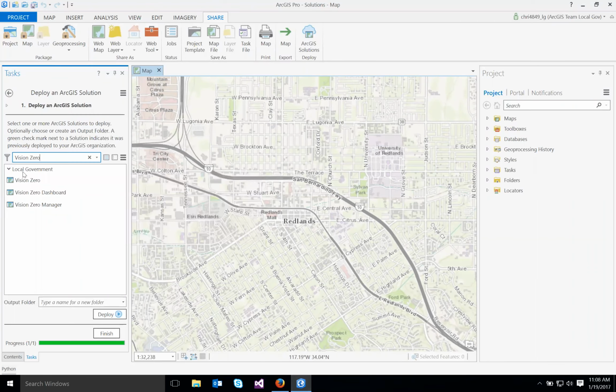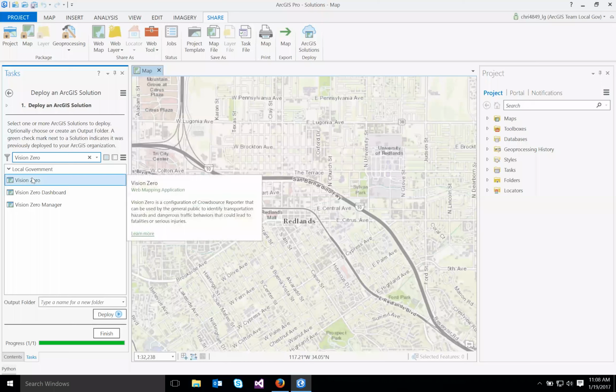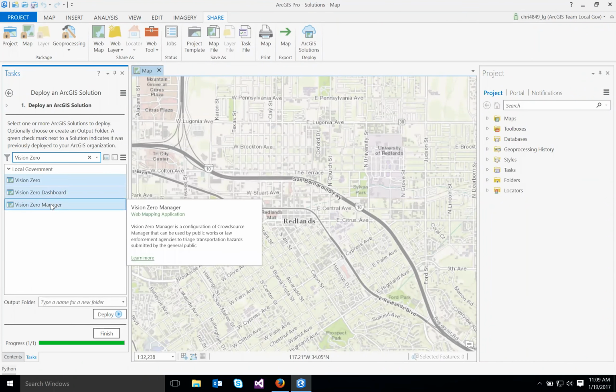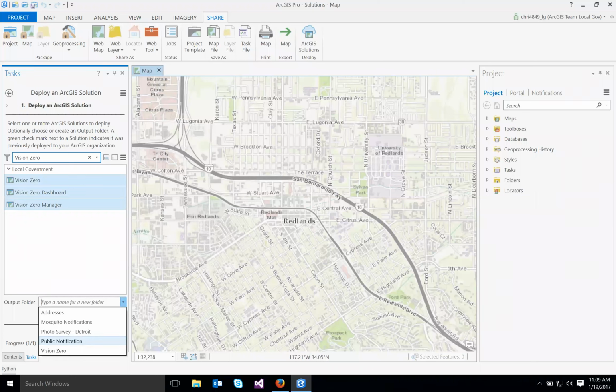So Vision Zero is an application that is used by public works agencies or public safety departments to solicit feedback from the general public about dangerous traffic behaviors in their community. And using this information, the goal is to reduce or eliminate casualties or serious injuries due to traffic behavior and collisions in the community.